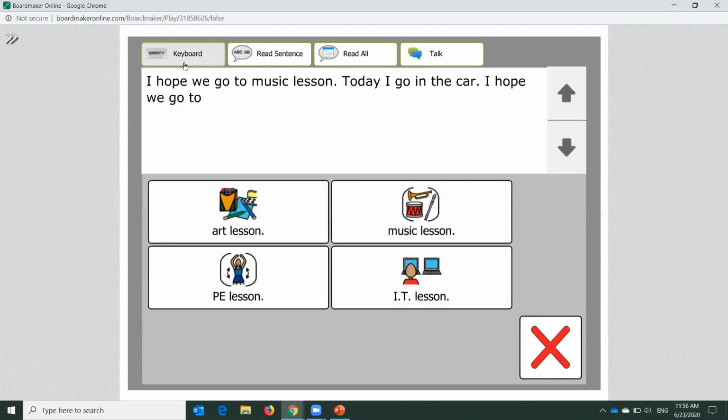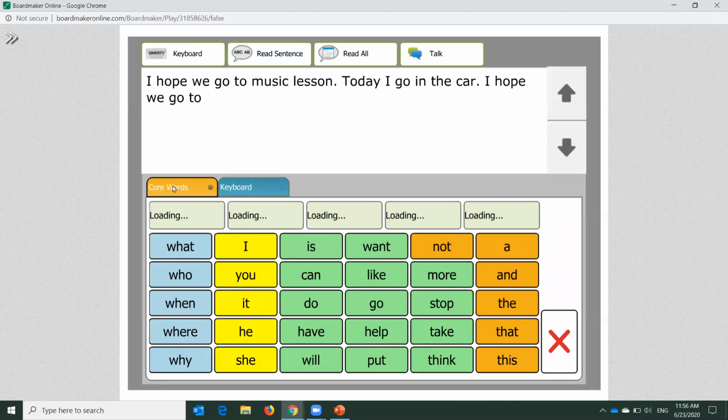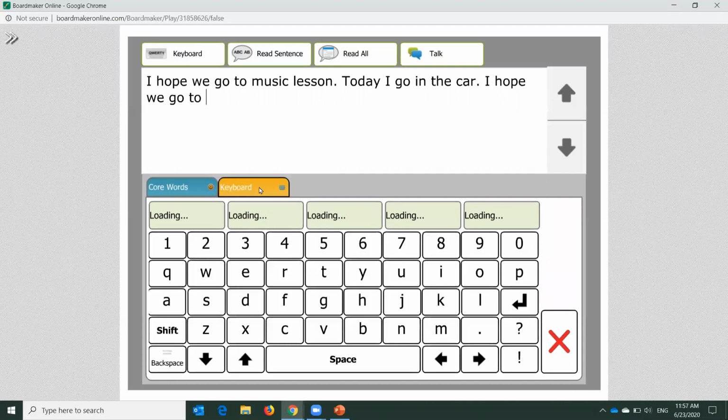We also have access to the keyboard, so we can go through and attempt to write the word ourselves. We've got core words available to us here, as well as the full keyboard, so we can engage in some spelling activities. And this will pop up with a symbol word prediction once I start to type. There we go. So that's giving me a wonderful structure and scaffold for correct spelling.